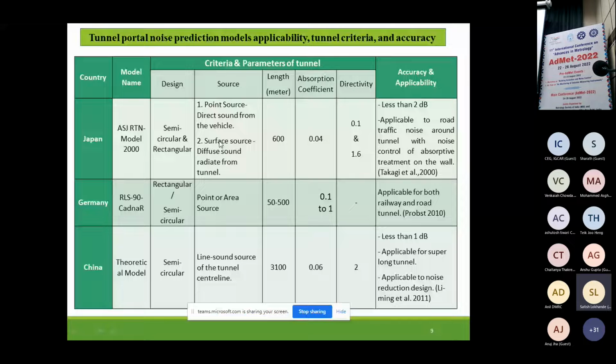So here, they have validated this model for a tunnel of 600-meter length. They have considered an absorption coefficient of 0.04 and directivity of 0.1 and 1.6. So they got this result. Their accuracy is less than 2 dB, and it is applicable for road traffic noise around a tunnel with no noise control or absorption treatment on the wall.